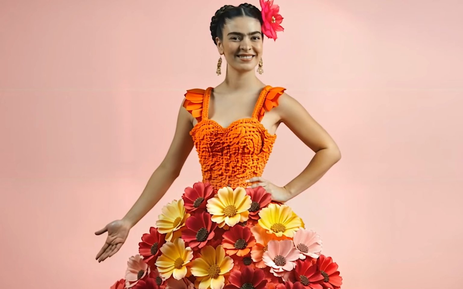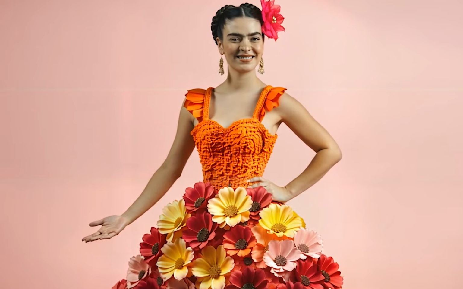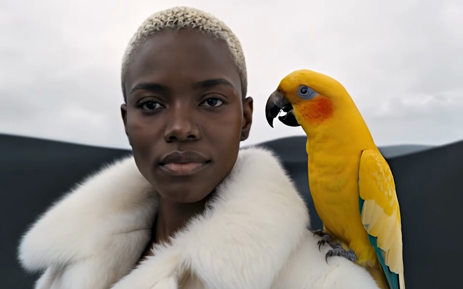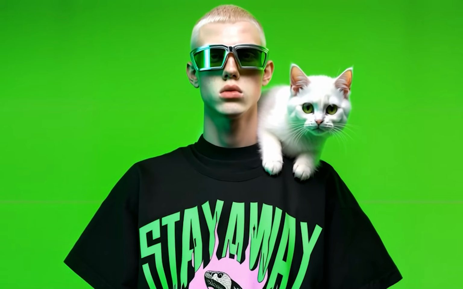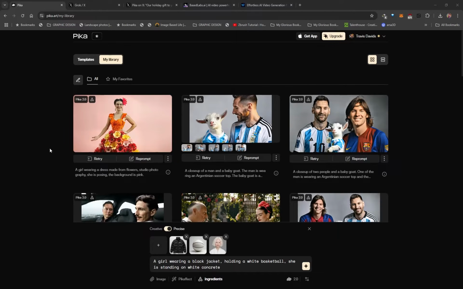So here are just some more examples using that exact same method that I just showed you, where there's a model, an item of clothing that they're wearing, and in some cases even a prop. And you can see this is extremely powerful, that you can just take all of this and put it into a single video output.